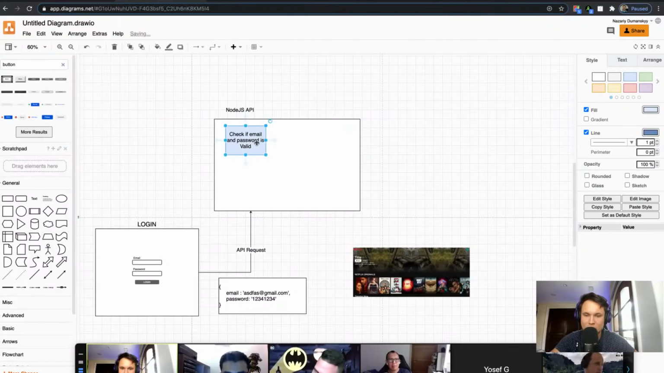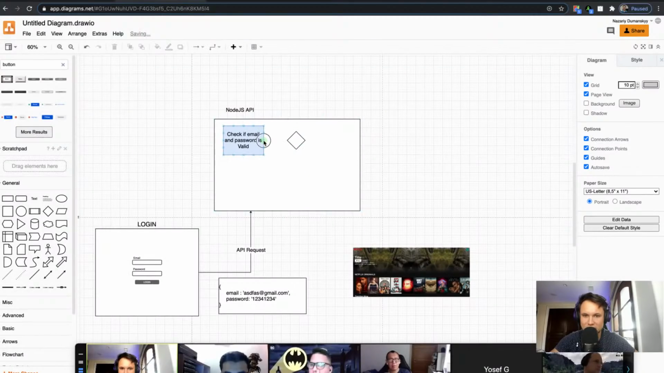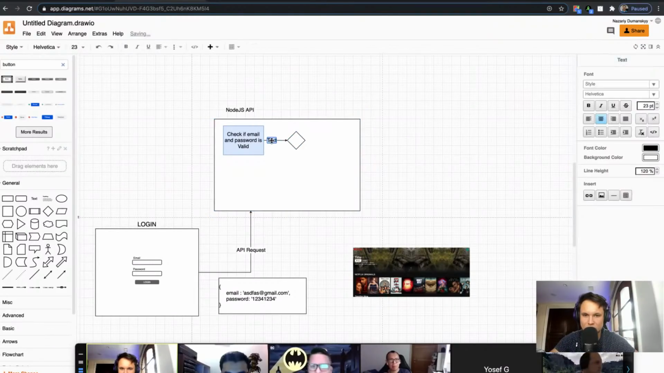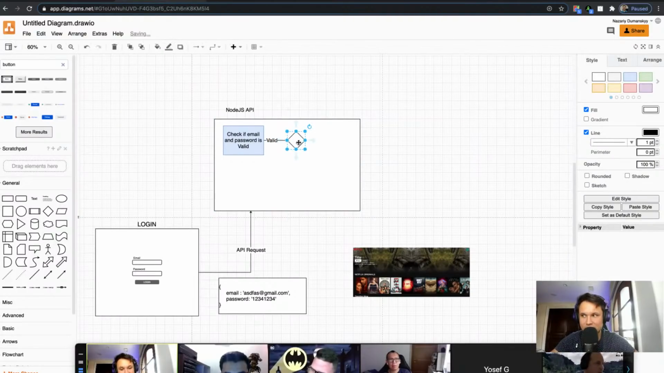Okay, and now let's think about this. Now, if it's valid, I call this a decision tree right here. Whenever we use a marker like this, it's called a decision tree, just so you know. So for example, here I'll say valid, yes or no. If it is valid, what do we do if it's valid?